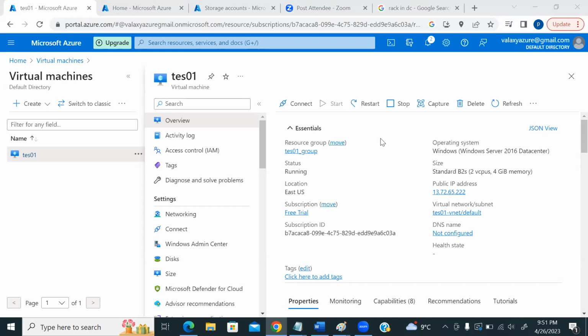VM in one RG and VNet in another and associate? Yeah, Shiva Pasham, you can do that. You can create a VM in one RG and VNet in another RG. It can be used. Okay.